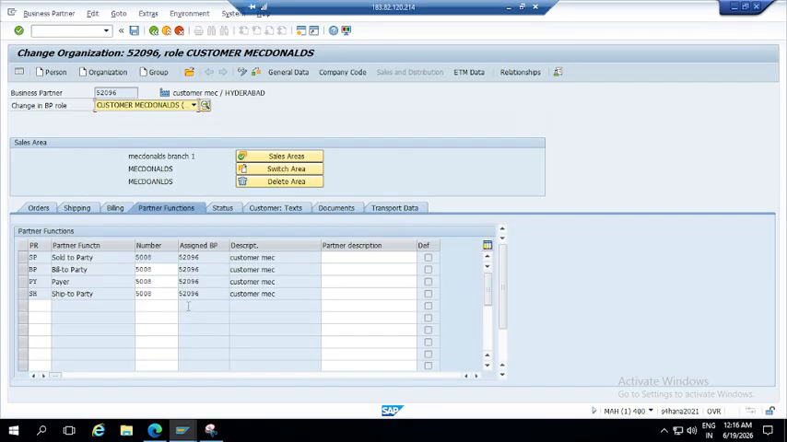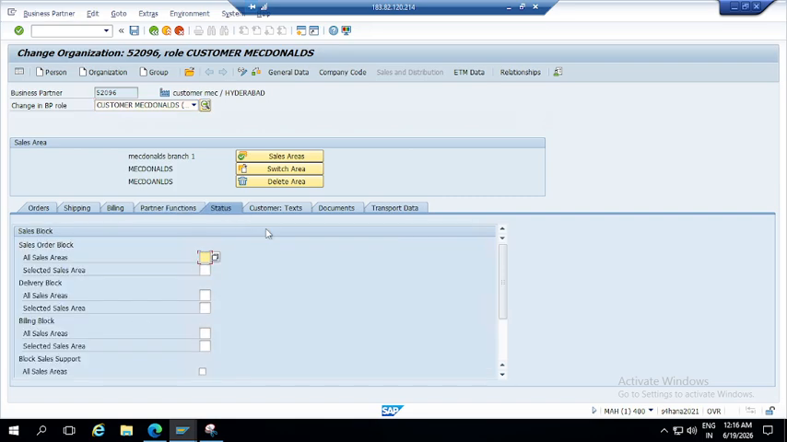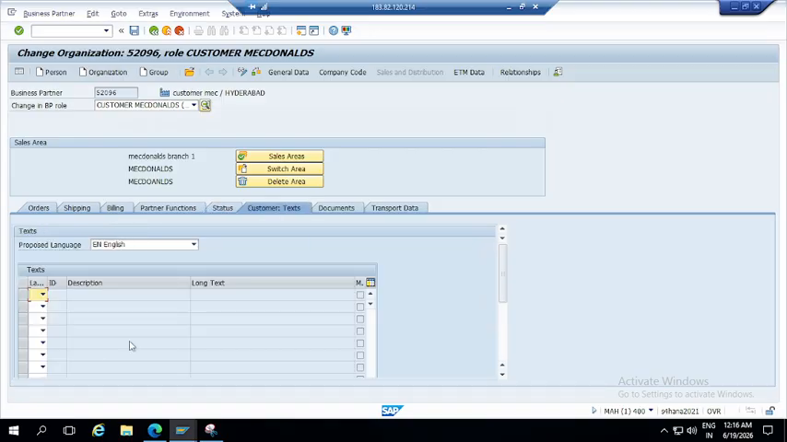This is the ship-to party and sold-to party, and these three I did before, and the bill-to party. These are called partner functions, and this is about the blocks. And if you want to maintain any text, we can maintain it here.